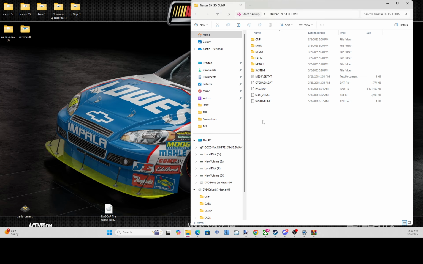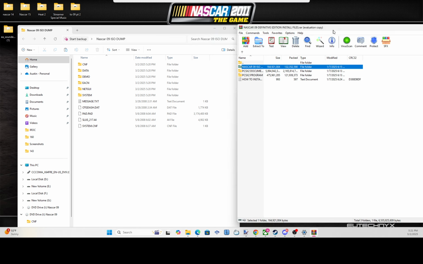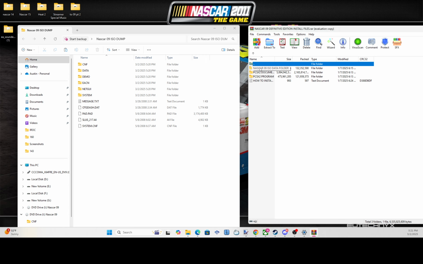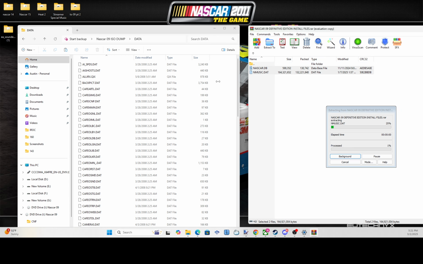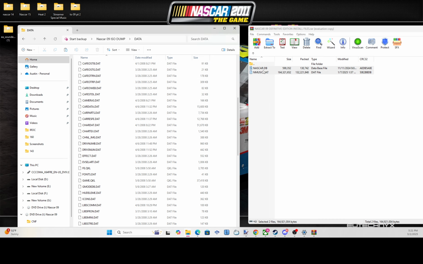Now that you have everything in here, what you need to do is open the Nascar 09 Definitive Edition install file. You'll get the folders like this, where it says new folder. You click on it, and you'll see Nascar 09 ISO data folder. You'll see this data right here. Click on it into your Nascar 09 ISO dump, and then drag these two files over and replace. This is the database for the 2009 pack, and then the music files that we have for the 2009 pack as well.